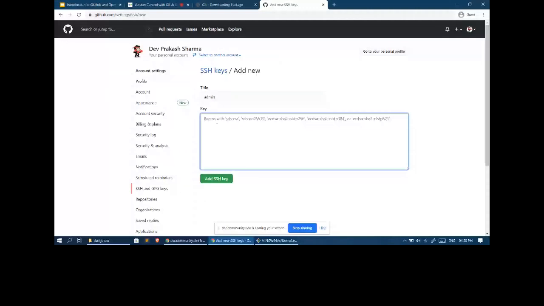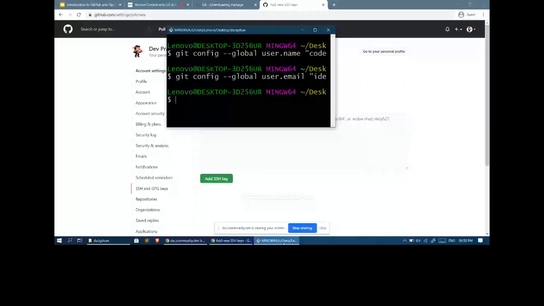So how can you do that? You have to authenticate GitHub with your Git system. Git is a local repository system, a local version control system. And GitHub is a remote repository system, where you can create a repository online. Basically, it is a cloud hosting platform where you can host all your repositories, projects and applications. All right.